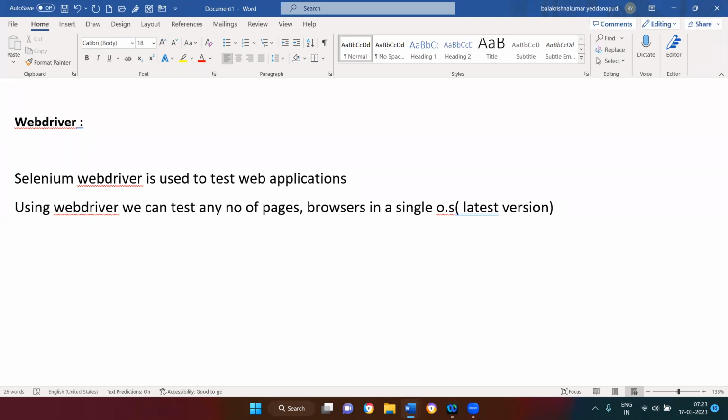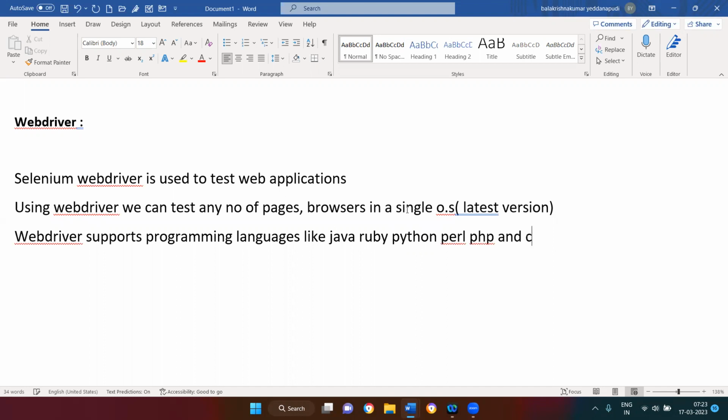So WebDriver supports programming languages like Java, Ruby, Python, Perl, PHP, and C#.